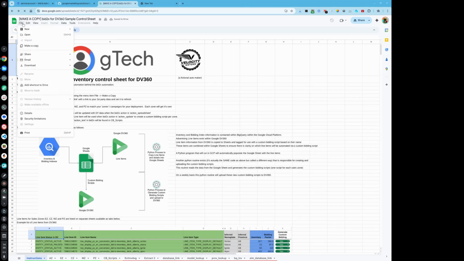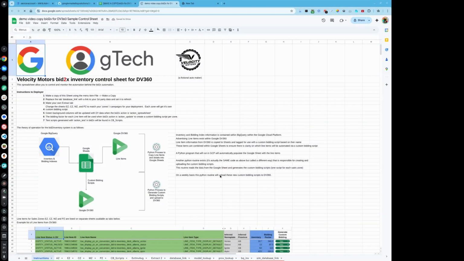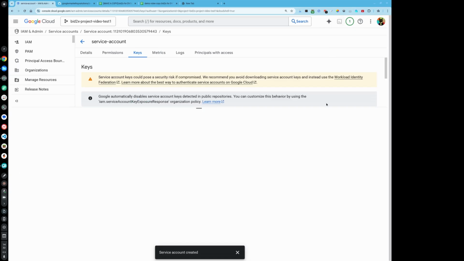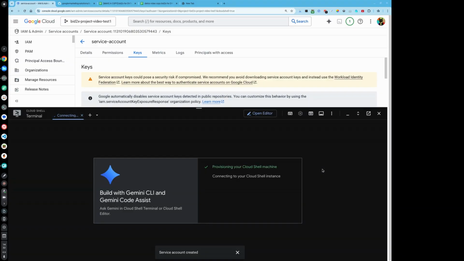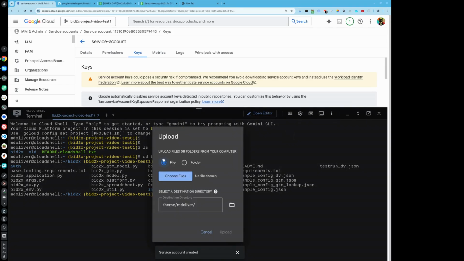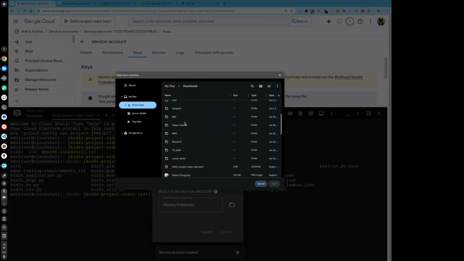Now let's switch to another tab. This tab contains the template for the bid2x DV control sheet. Make a copy of this sheet and record the new URL, as we'll need this for the configuration setup. Returning to the GCP Cloud Console browser tab, let's open the Cloud Console once again. Use the Upload tool for the Cloud Shell to select the service account JSON file containing the private key and upload it to the bid2x directory within the Cloud Shell.